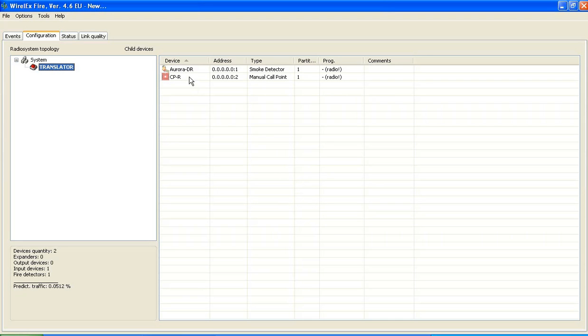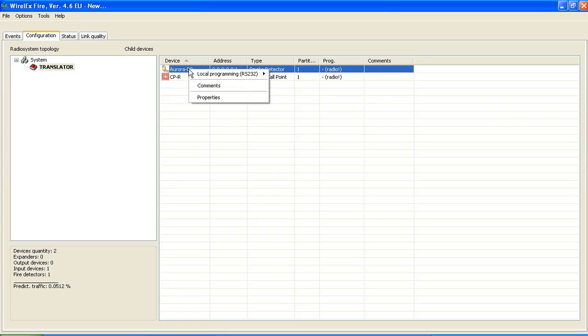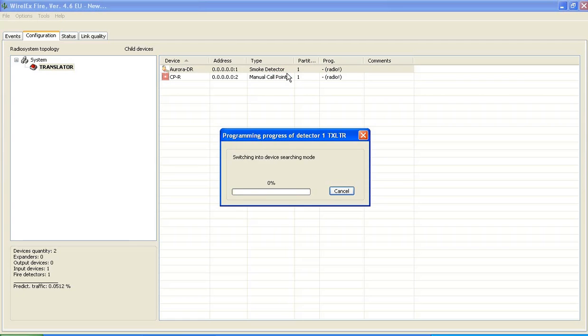I now need to learn these devices onto the translator. To do this, you have to right click on your device. I'm going to do the smoke detector first. So right click on the smoke detector and choose the option local programming, and you have two more options, program device or delete device. I'm going to program the device, so highlight program device and click. The translator is now searching for a device to learn on.